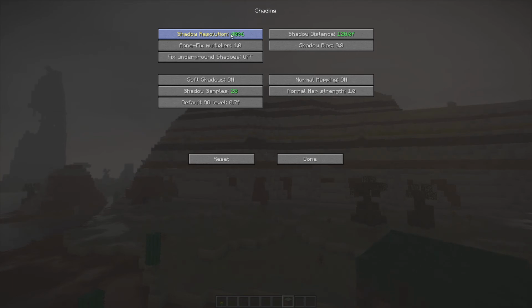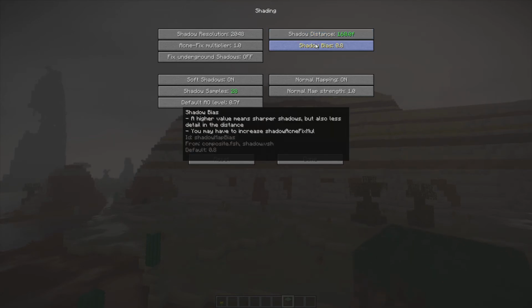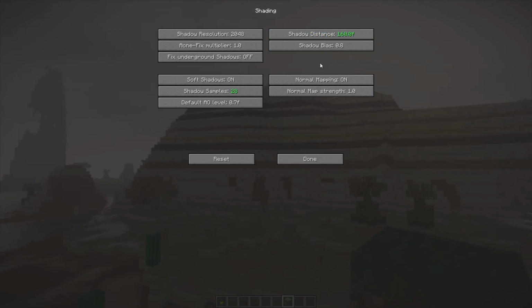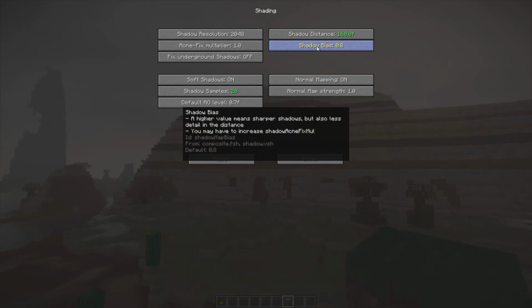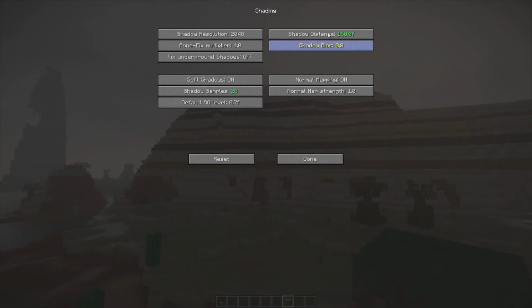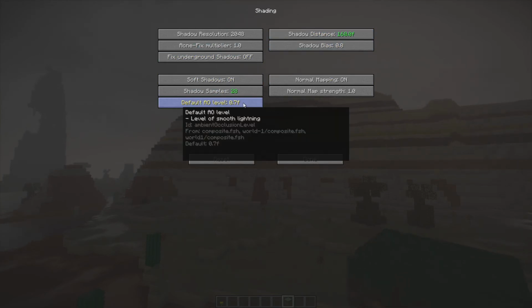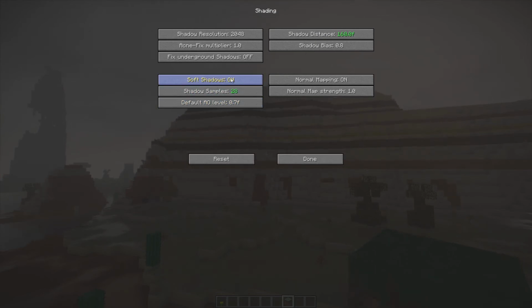If you're using the replay mod, just up everything. Shadow resolution, shadow distance, all the way up to 160. But, you know, some things you don't want to up, like shadow bias, you got to read. If you hold your mouse over it and keep it still for a bit, it will give you a description. A higher value means sharper shadows, but also less detail in the distance. So it's good to keep it balanced. 0.8, you know, what's default seems pretty good. The level of smooth lighting, 0.7 is already maximum, so that's default. Soft shadows, normal map, like this is all good stuff.